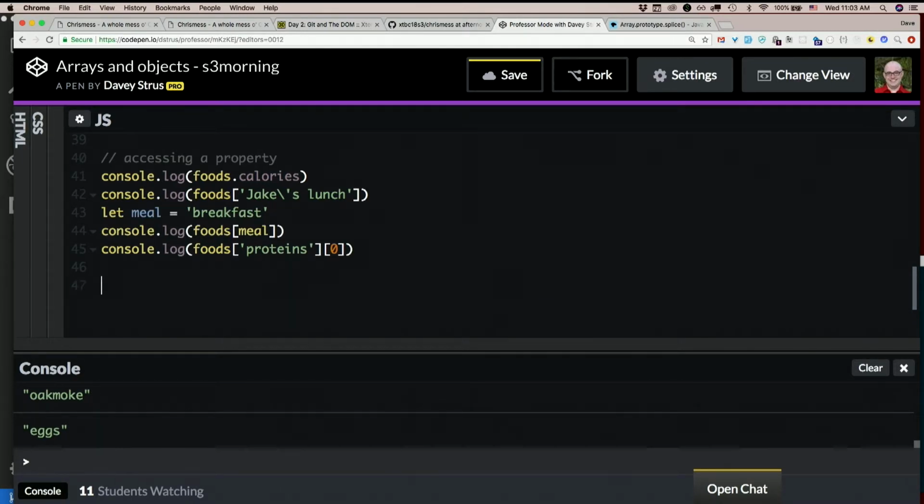So then how would we add a property? How do we add something new? Same way, just throw an equal sign in there. So say foods dot pasta equals, what's your favorite pasta?